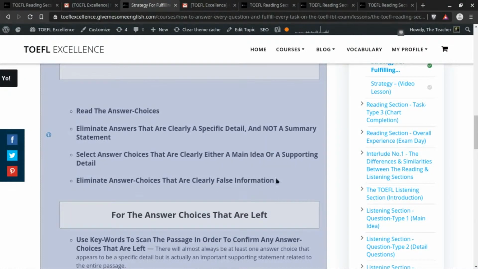Eliminate answer choices that are clearly false information. That doesn't happen very often, but it is possible that they will give you a statement which is not factually true or something which is not stated.